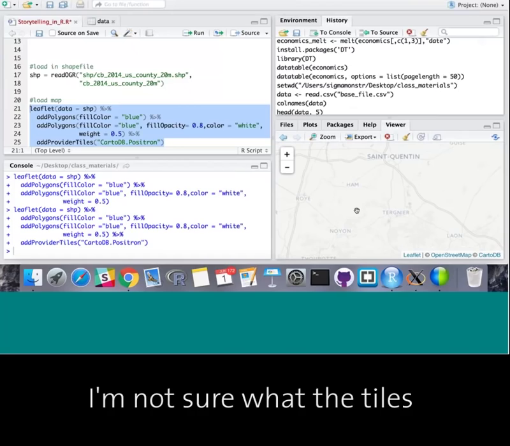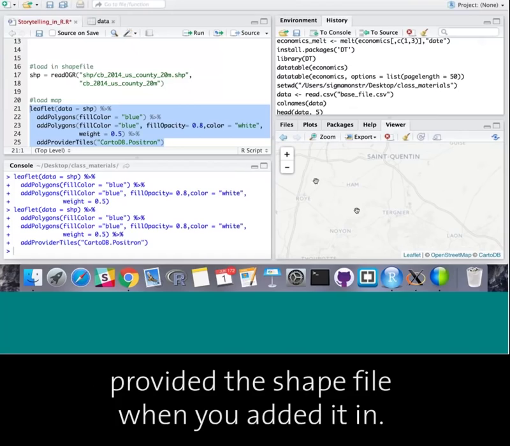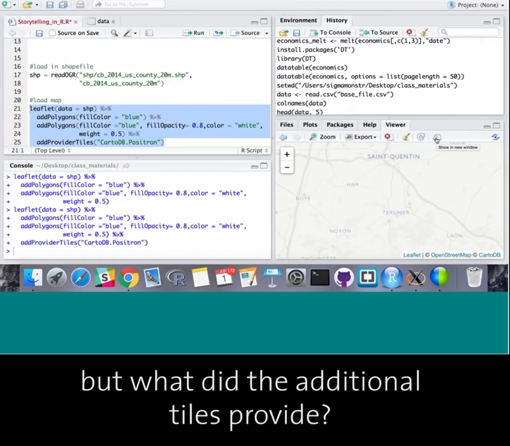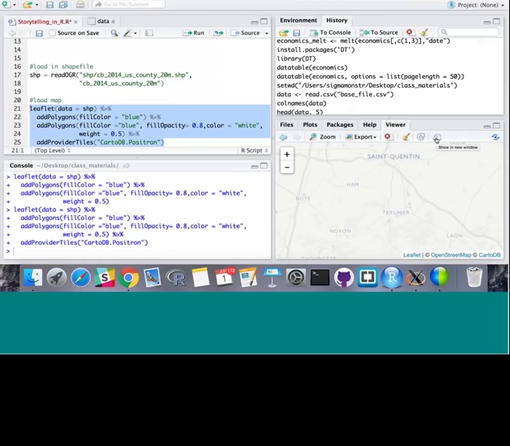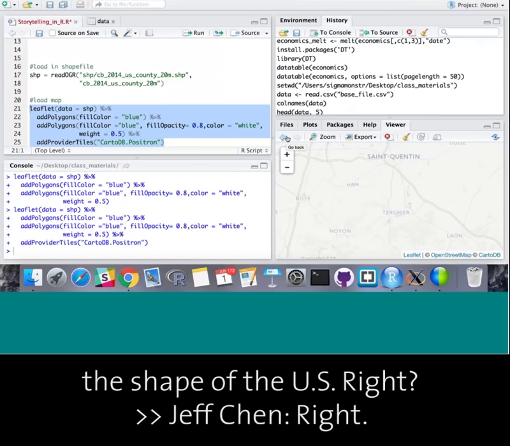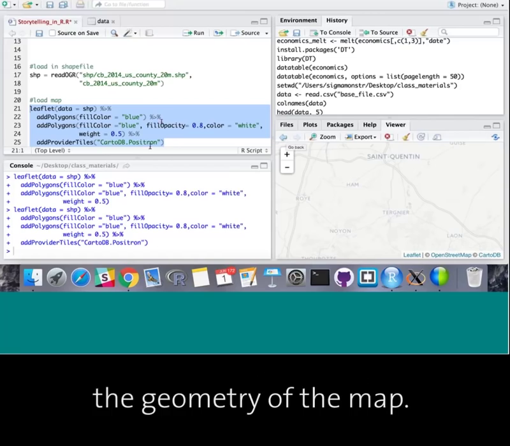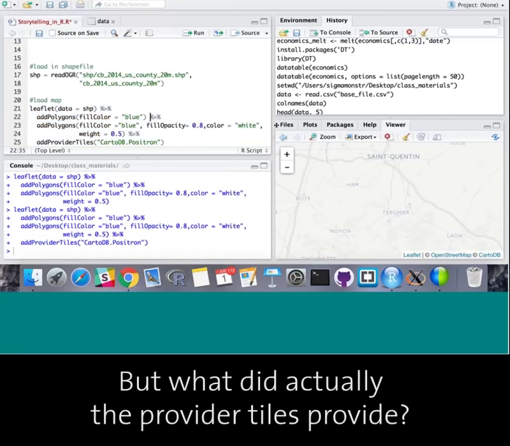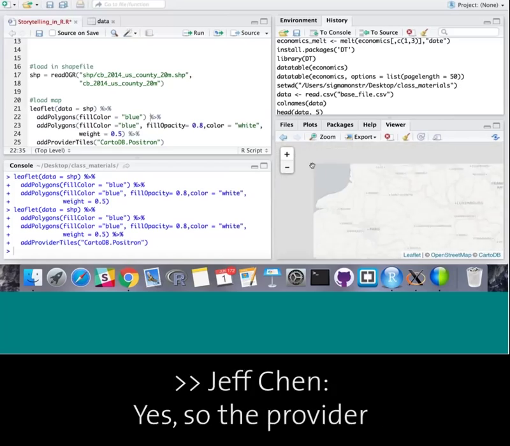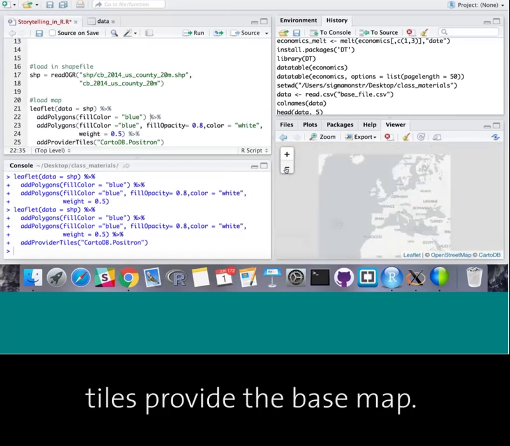I'm not sure what the tiles provided. The shapefile, when you added it in, brought in the polygons, but what did the additional tiles provide? Can you repeat? Okay, the shapefiles are the actual shape of the U.S., so it's basically the geometry of the map. But what did the provider tiles actually provide? It provided the rest of the world. So yes, the provider tiles provide the base map.